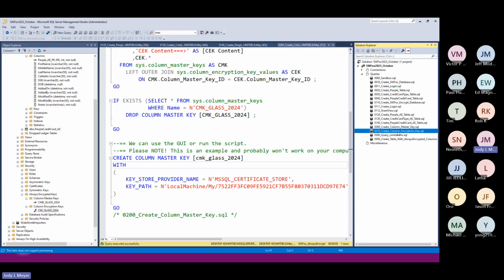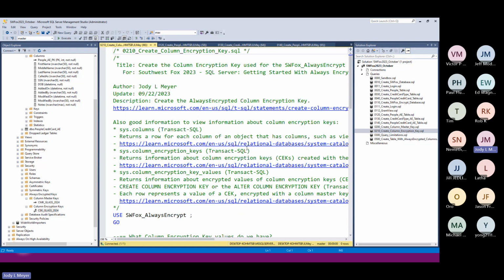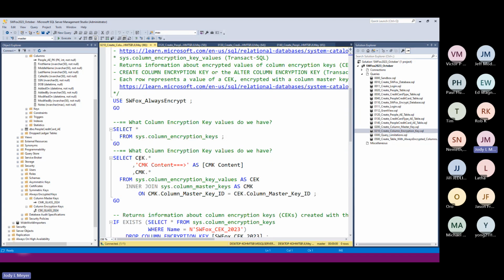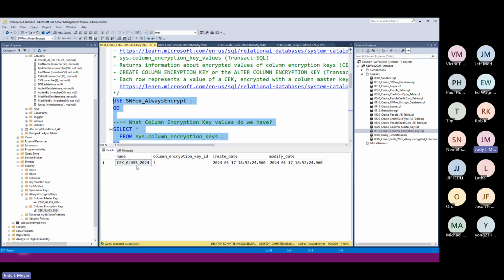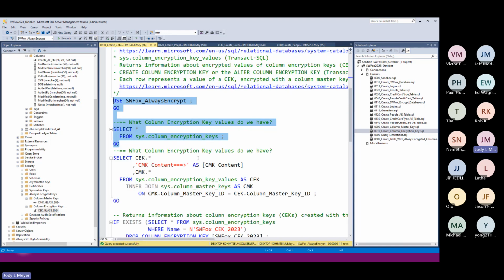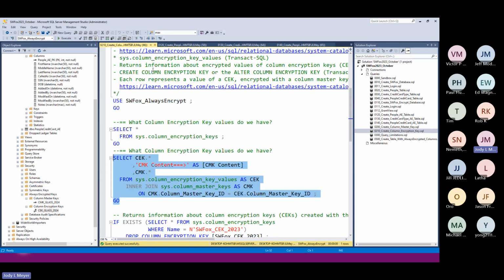So here, we're going to go to the create column encryption key. With all of my scripts, I have a lot of links to what I found through Microsoft. So here's that. I was thinking I was doing the other thing. So let's see if I can find this. Execute. So there's my CEK, my column encryption key. And then this is what I was thinking I was doing earlier. So execute that.